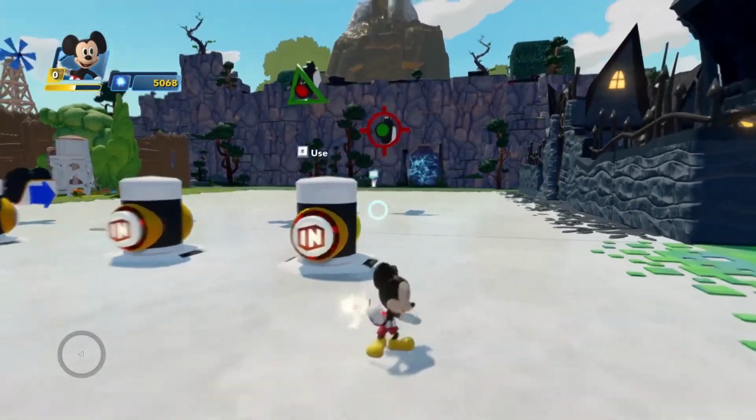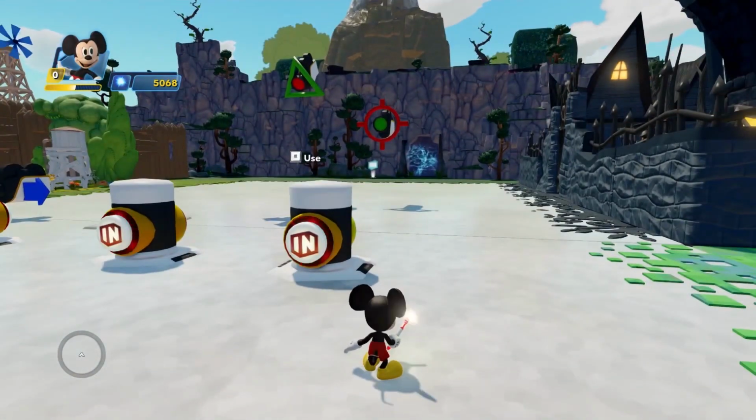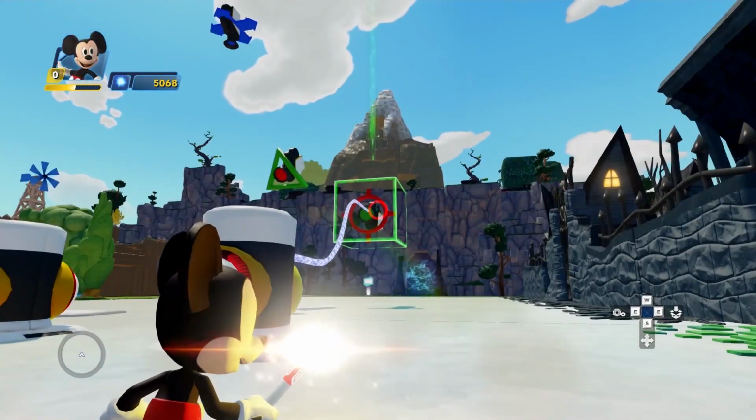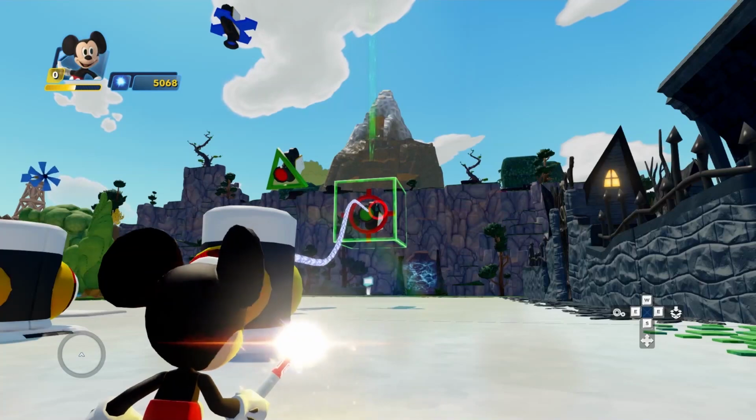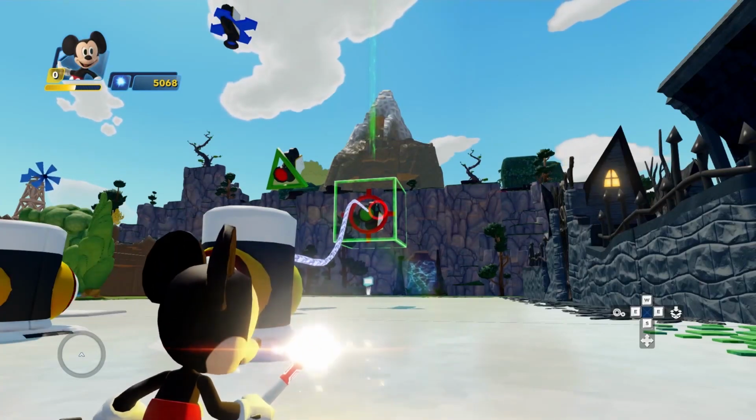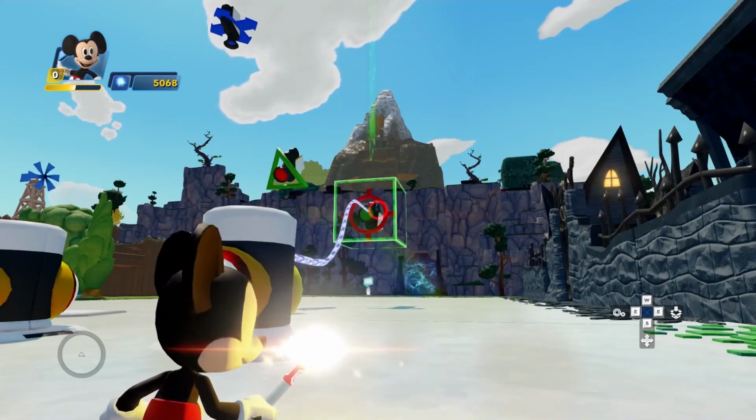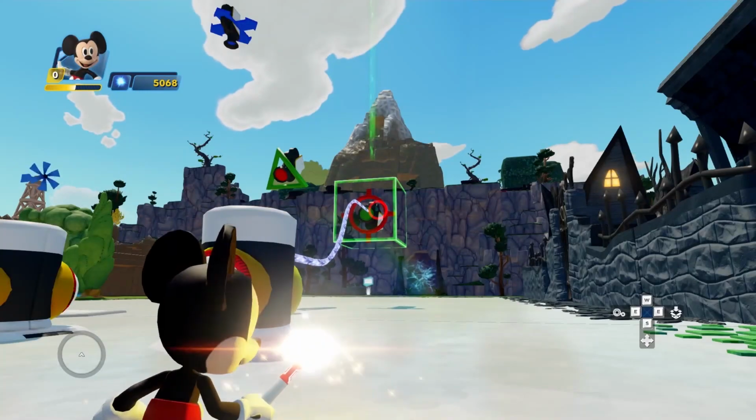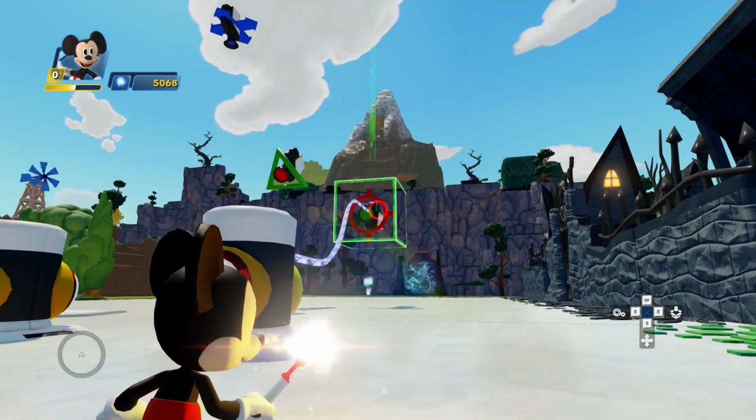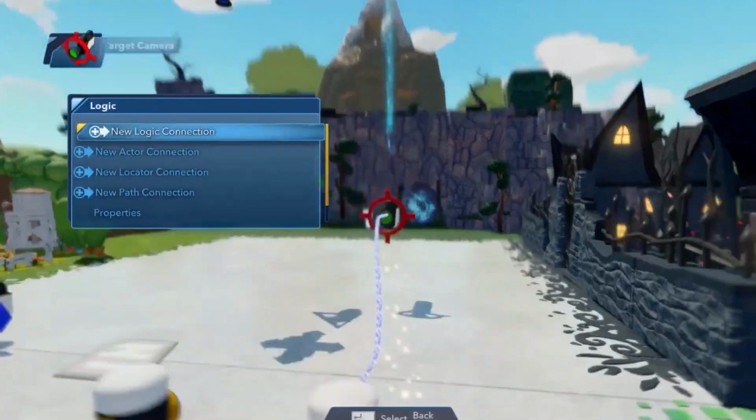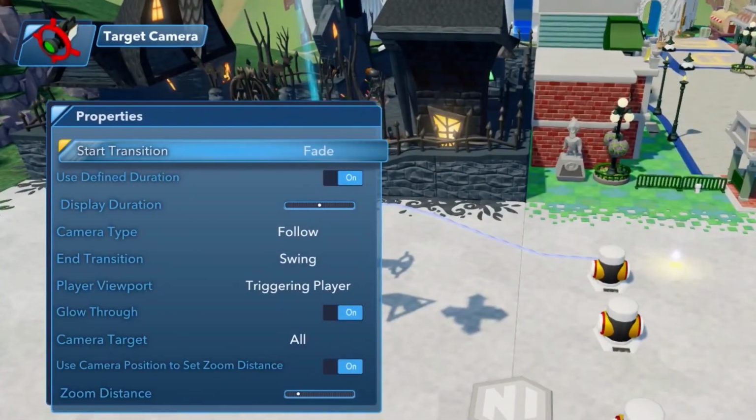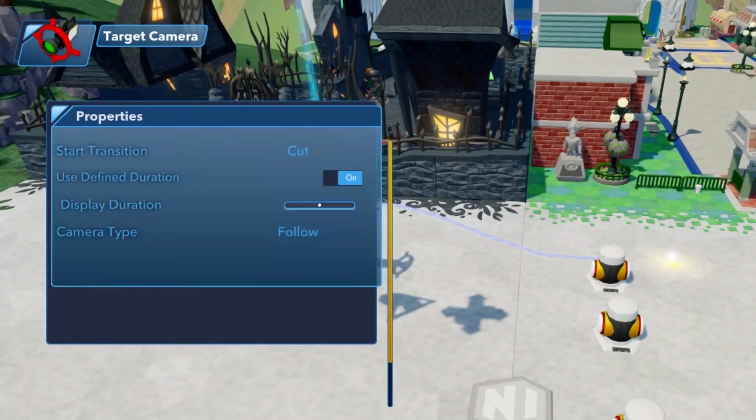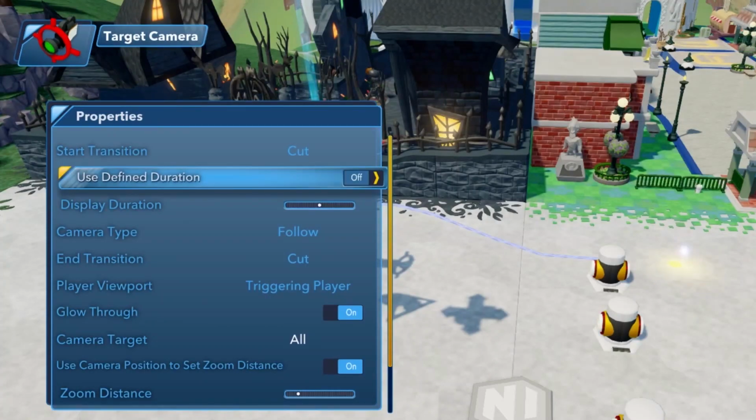It's very cool. I really like using the fade. The fade is really nice for soft transitions between things, and the swing is really good for all sorts of things, but also for, say, a door opens, like you hit a button and a door opens, and you want to switch to the target camera to show where that door is, as compared to where you are. Then it'll swing back and forth, and you get an idea of where things are positioned. Yeah, so that's a really useful property. For now, let's just go back to cut, for simplicity purposes. And now I'll also set use defined duration off.